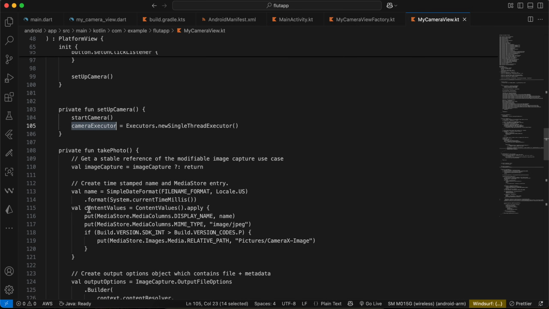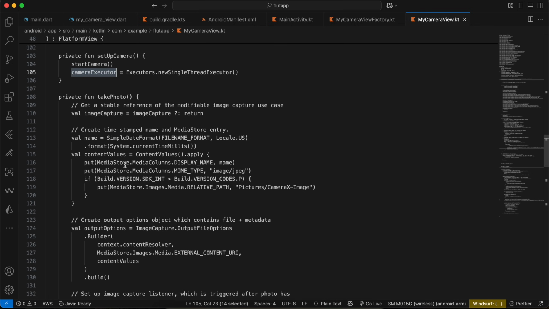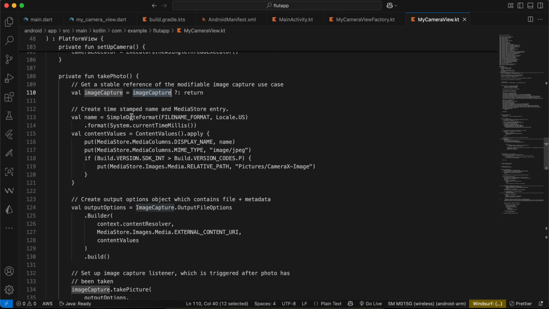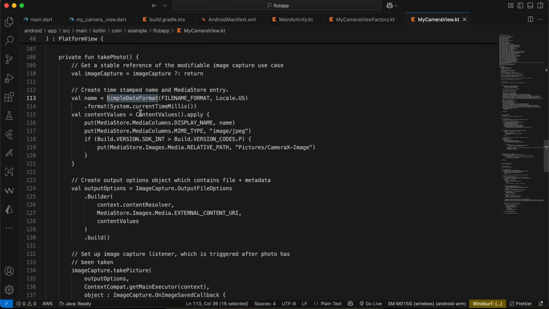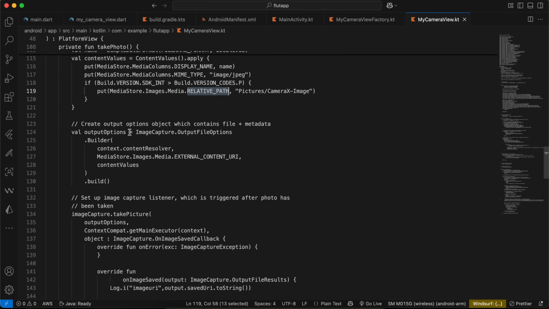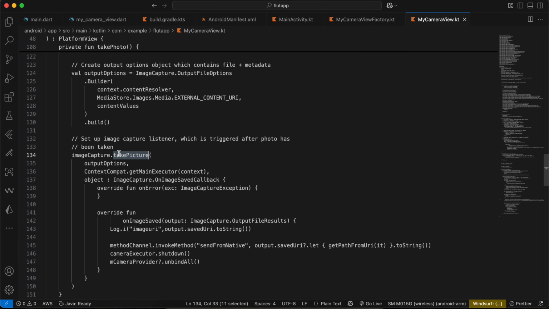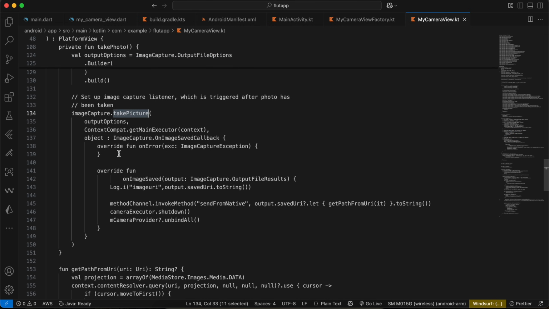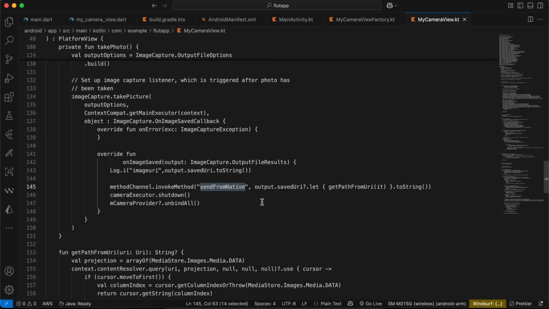Then here we have the takePhoto method. So here we have the imageCapture, then the SimpleDateFormat, then we use ContentValues.apply, passing the display name, mime type, and if the Android version is greater than P, we also set the relative path. Then here we have ImageCapture.OutputFileOptions. Then we do imageCapture.takePicture. We override two methods, onError as well as onImageSaved, and here we invoke this method sendFromNative, which helps us send the URI of the captured image back to the Flutter side.